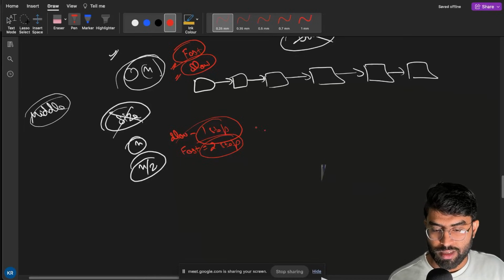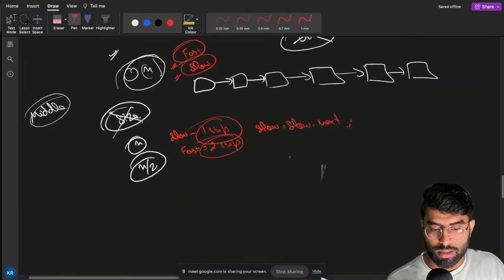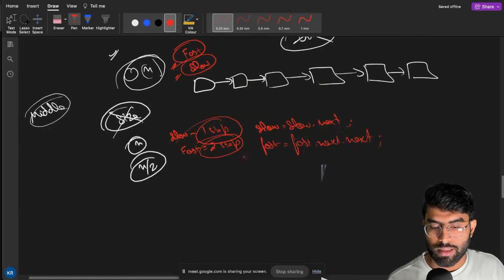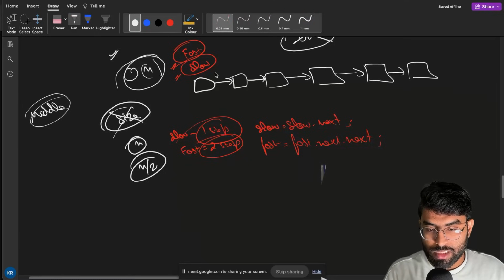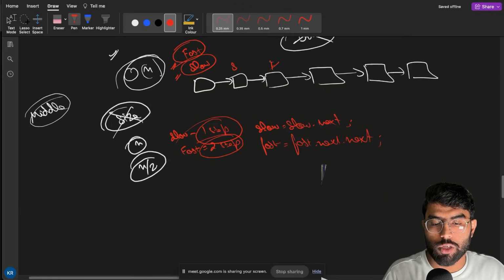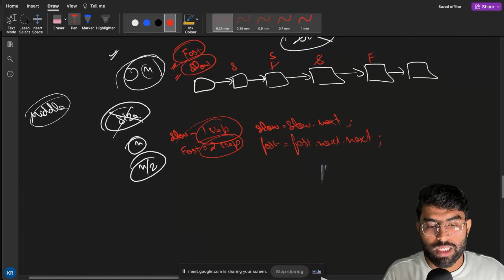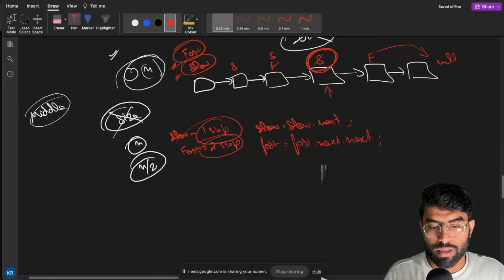So slow will be moving by 1 step: slow equal to slow dot next. You got the intuition. So fast equal to fast dot next dot next, right? Till when? Till fast or fast dot next equals null. Till then we will be running the loop. And see, in the first iteration, slow will come here, fast will come here. In the next, slow will come here, fast will come here. In the next iteration, slow will come here and fast will point to null, right? So this is the middle element, the slow pointer, right?